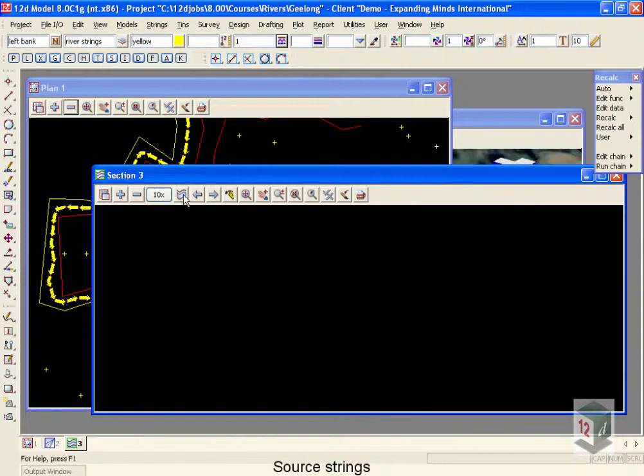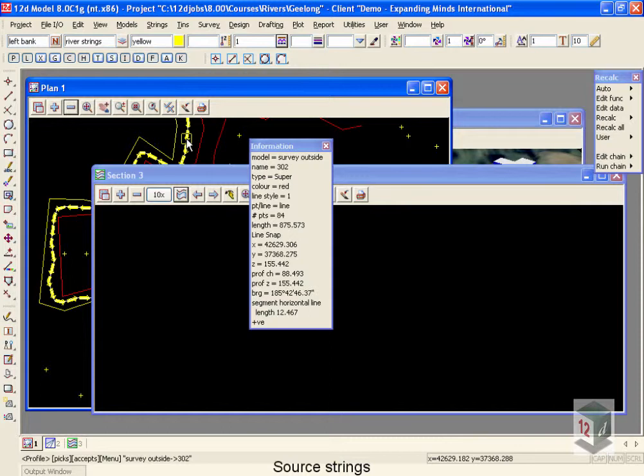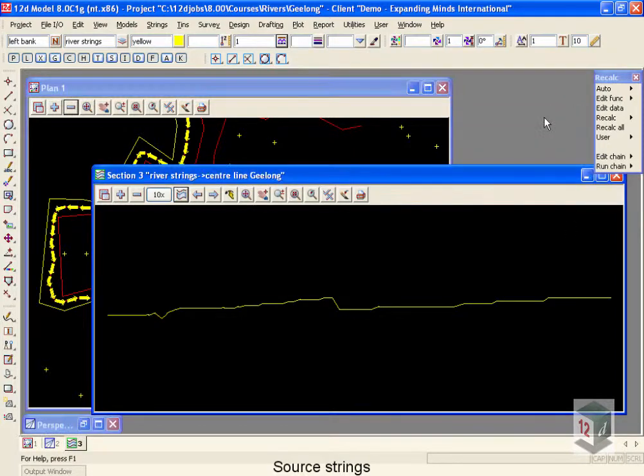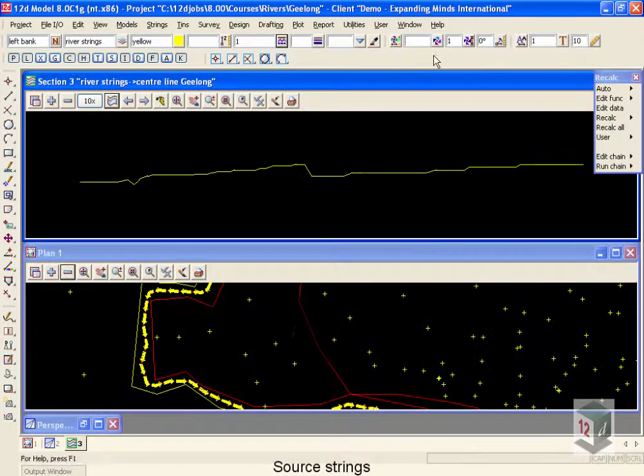So we'll create a new view and go to View, New Section. And then we'd like to profile the center line of the river. River strings, center line. Now keep in mind we're working in the upstream direction, and what we're looking for is significant changes of grade. Now to find these in plan as well, I'm going to minimize our perspective view and then do a window, tile horizontal.